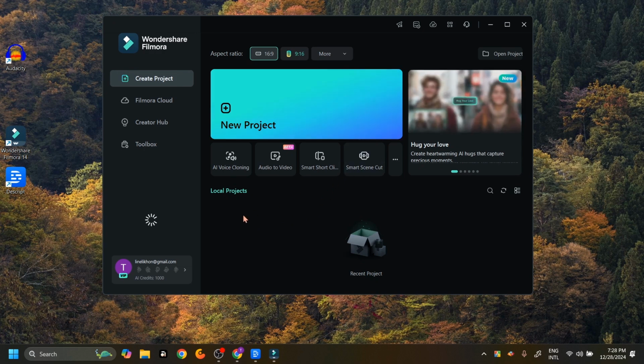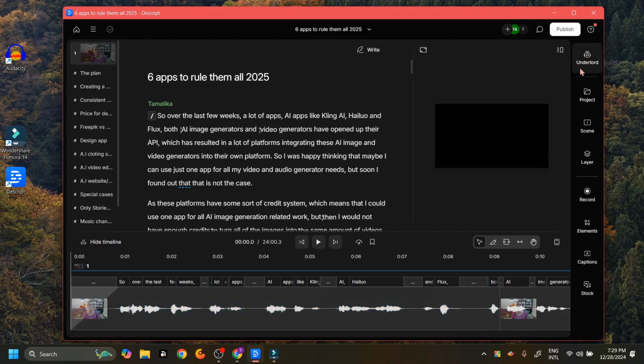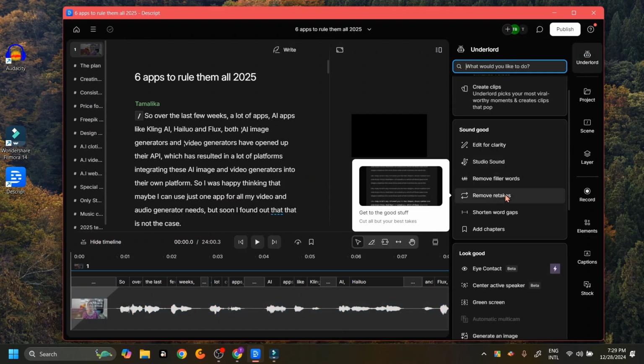But currently, I'm sticking to Descript because Descript has this feature where it can take retakes, as in fumblings or some things we have said more than once, and then give us the choice to remove them just with one click.